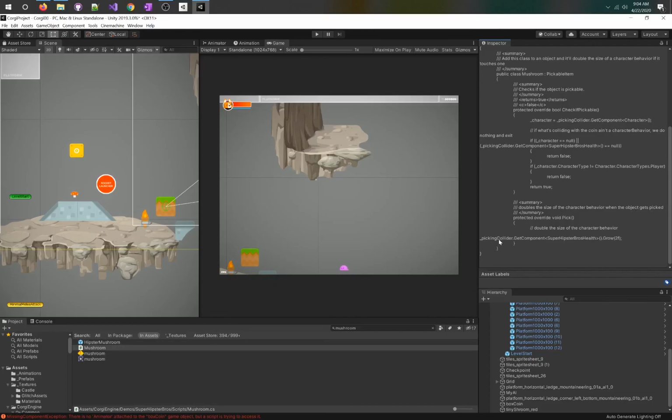But if we notice here, it says pickingCollider.GetComponent SuperHipsterBrosHealth, not the regular health script that we have. So the thing that the Corgi developer did is that each of these games, and this is where it starts to branch off into your own personal code and all that kind of stuff. But Super Hipster Bros, we're going to look at the Super Hipster Bros health, if I can possibly find it.